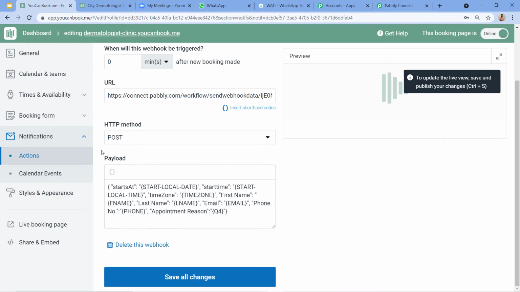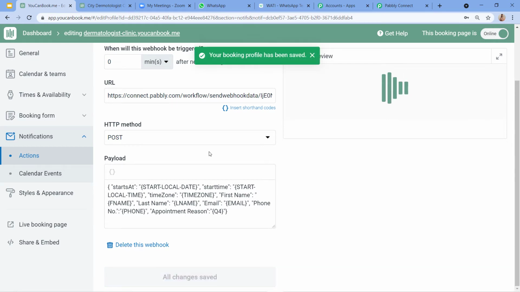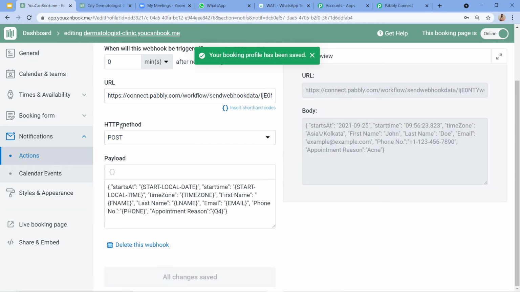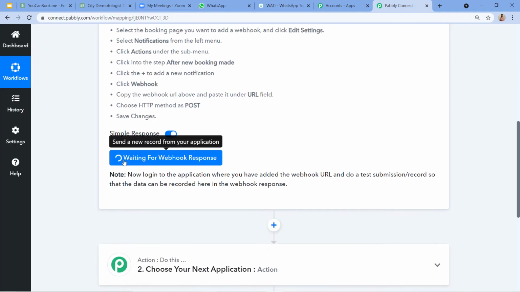So in this way, we are going to post all the data here into Pabbly Connect. Let me show you, after clicking on save all changes, the webhook URL will be established, and in this way my youcanbook.me account will connect to Pabbly Connect. Now you can see it has started waiting for the webhook response.